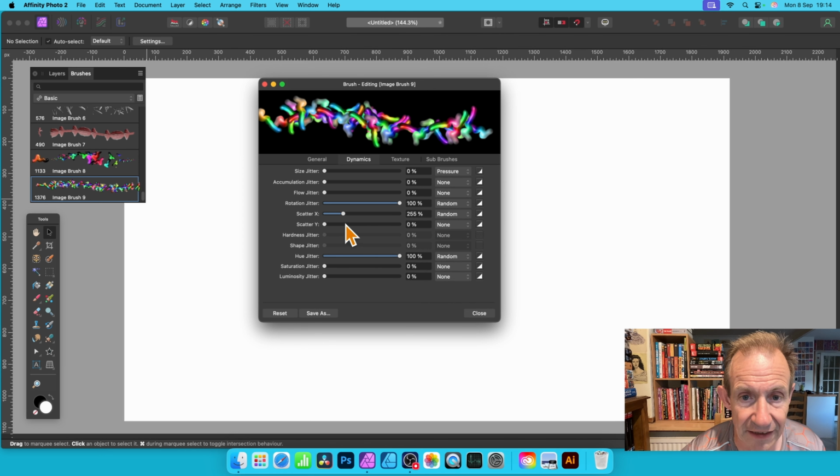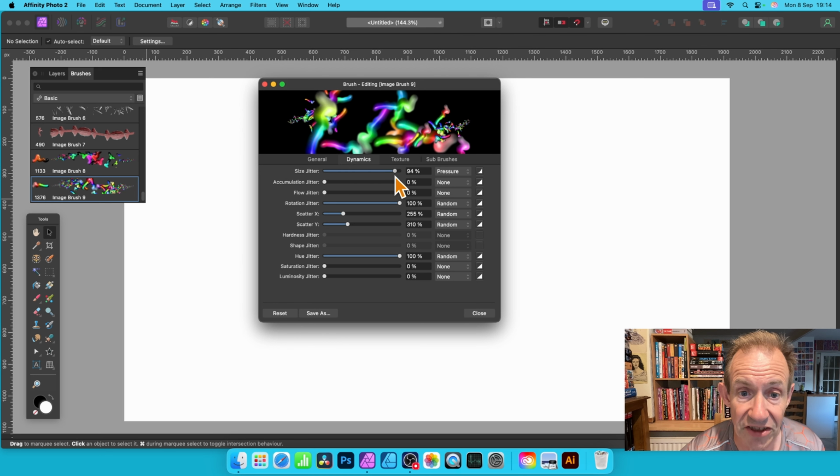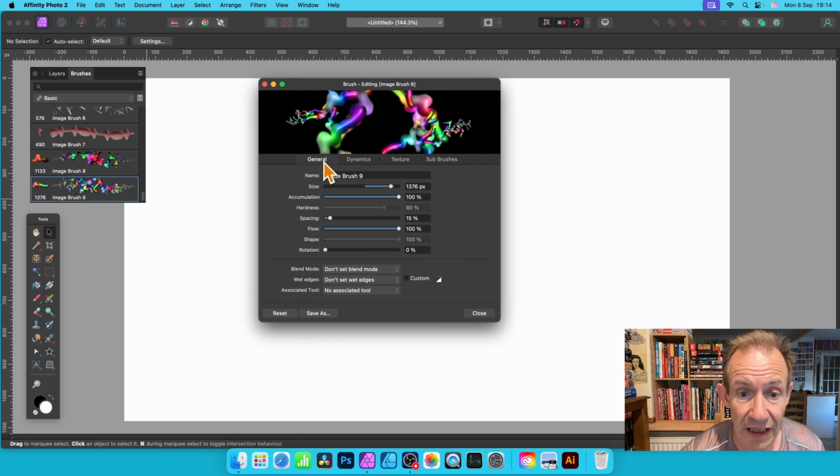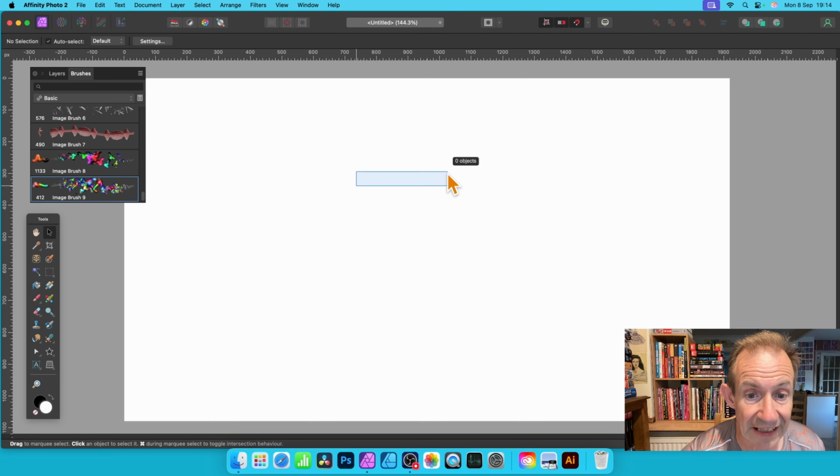But next thing, scatter. So you can just scatter it like that. And size jitter, so you can vary the size. And another good thing, probably just reduce the size down. So you don't want it like 1,000, 2,000. So 412, close.